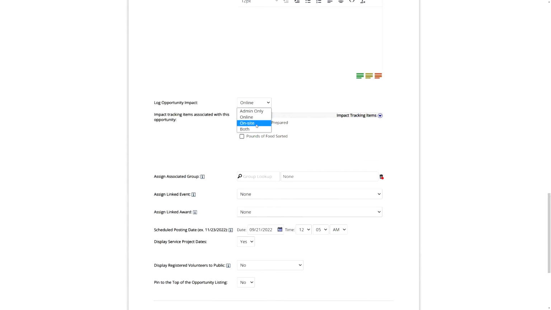On-site would allow volunteers to record hours in situ. So they're doing this through the sign-in console when they sign out from their shift. And again, this could be with service projects or with events. But basically, when someone signs out of their shift, it will ask them to record their impact tracking metrics, whatever you have selected here, and they'll basically be doing that on site. And that can be through the standard sign-in console or through mobile sign-in. And then, of course, both enables both of those options.